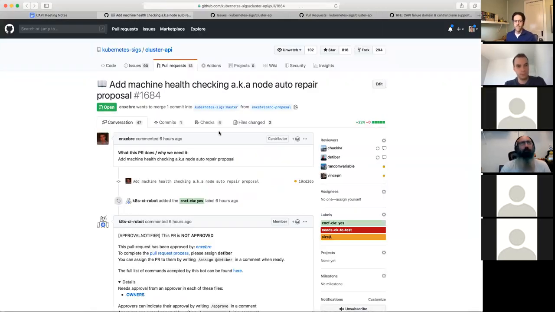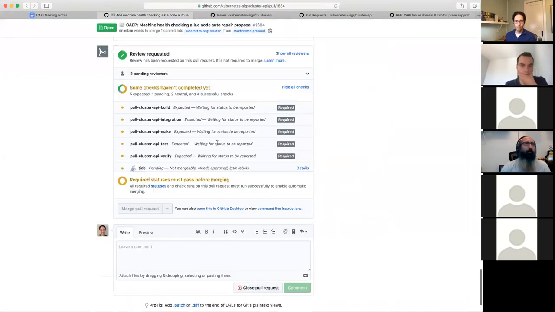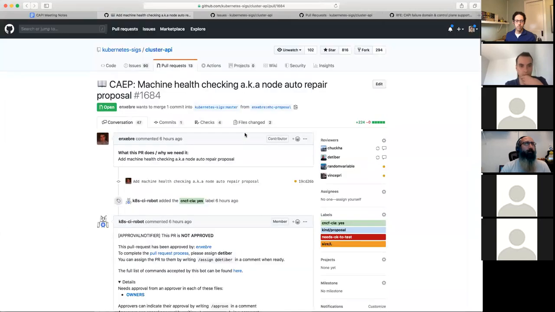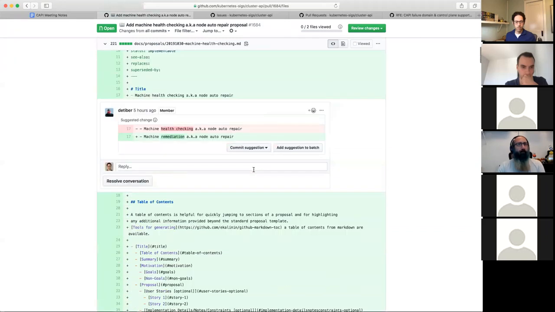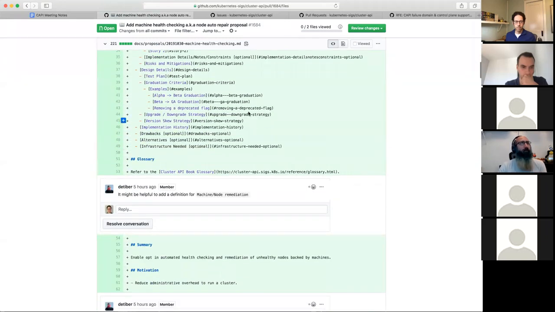Yeah, sure. So we just put this PR up with the machine health checking or node remediation proposal. This basically proposes a new CRD and a best effort to make sure that nodes that go unhealthy are remediated automatically, so that as a user, I'm not paying for useless instances without even noticing it. So yeah, just looking forward to getting feedback on that PR.